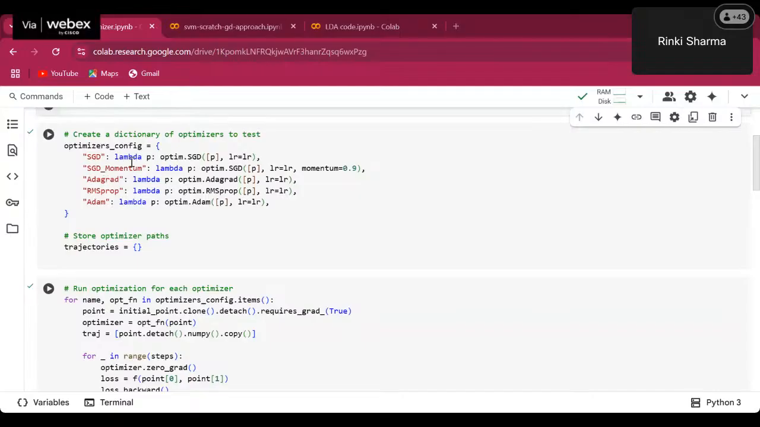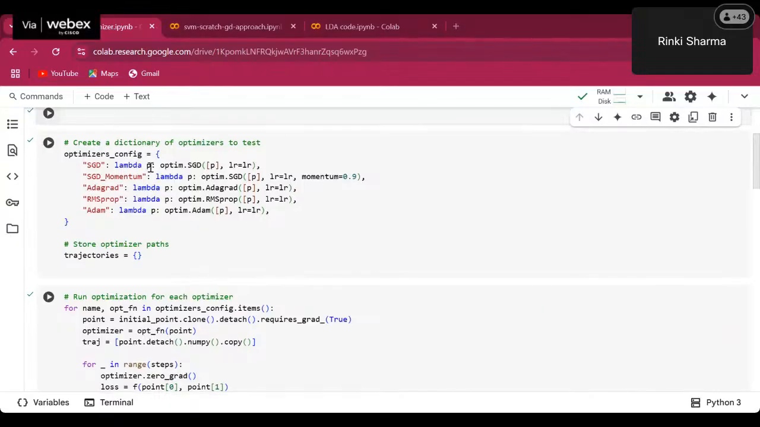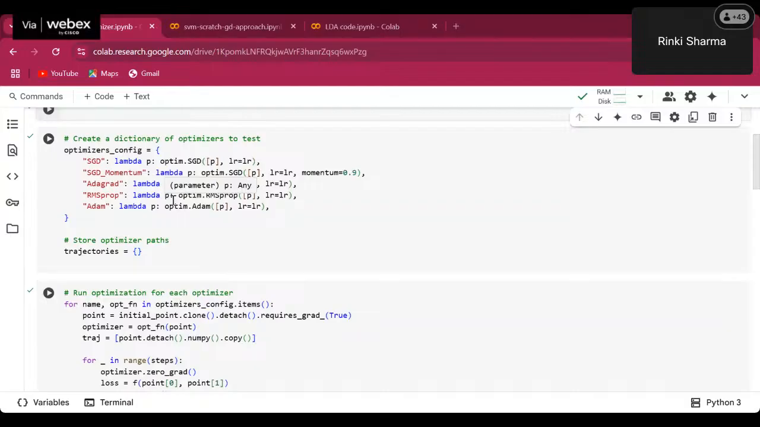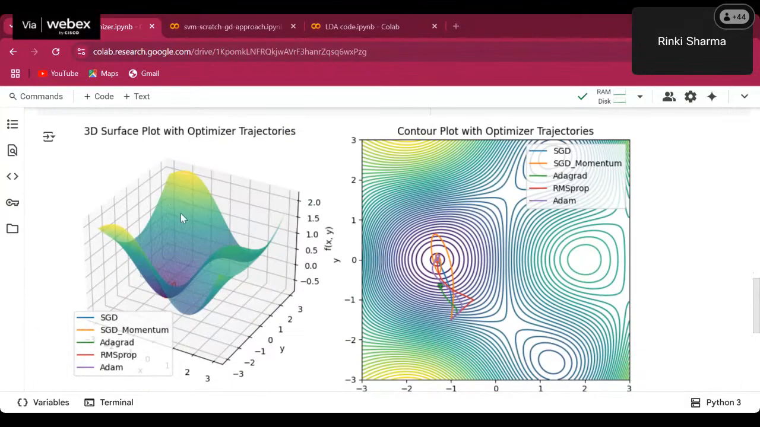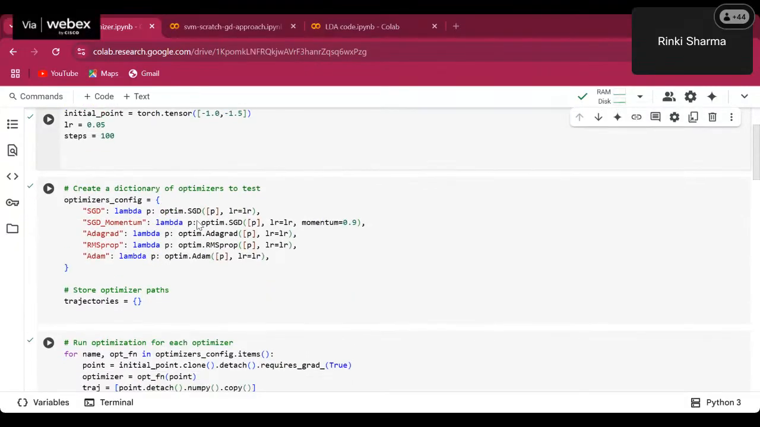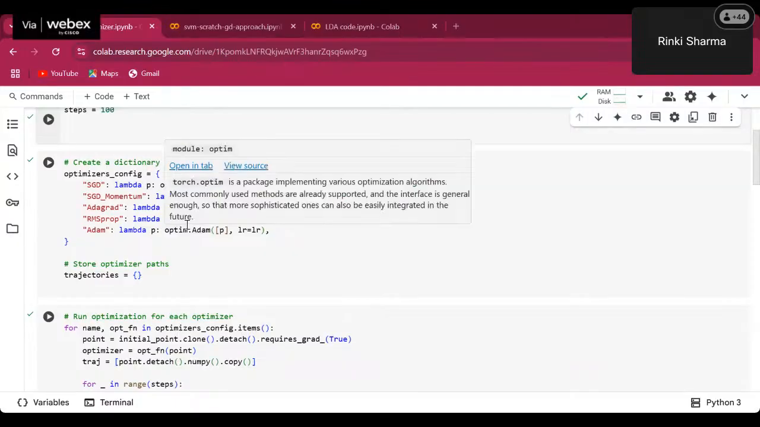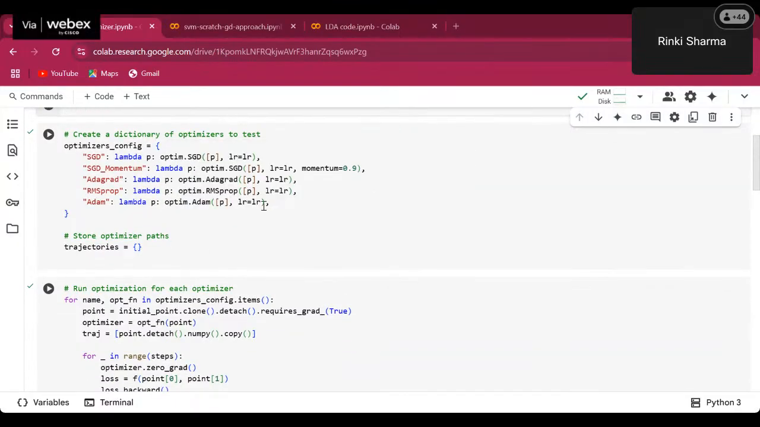And lambda is a function in Python which defers the creation of optimizers for every parameter P. What is P? P is the coordinate on the loss landscape. We have a landscape here, you can see, and we have to take the trajectory on this landscape. So we have to define P so that the optimizer path will remain on this landscape.